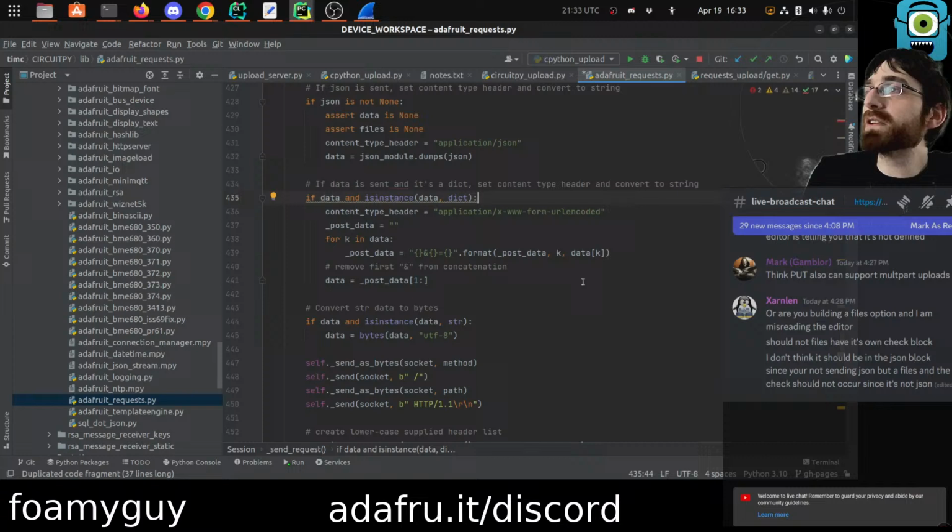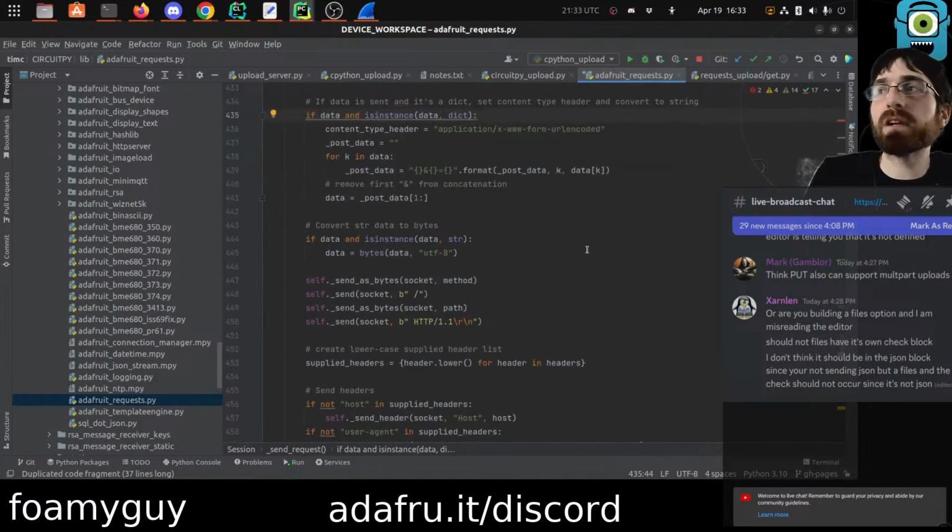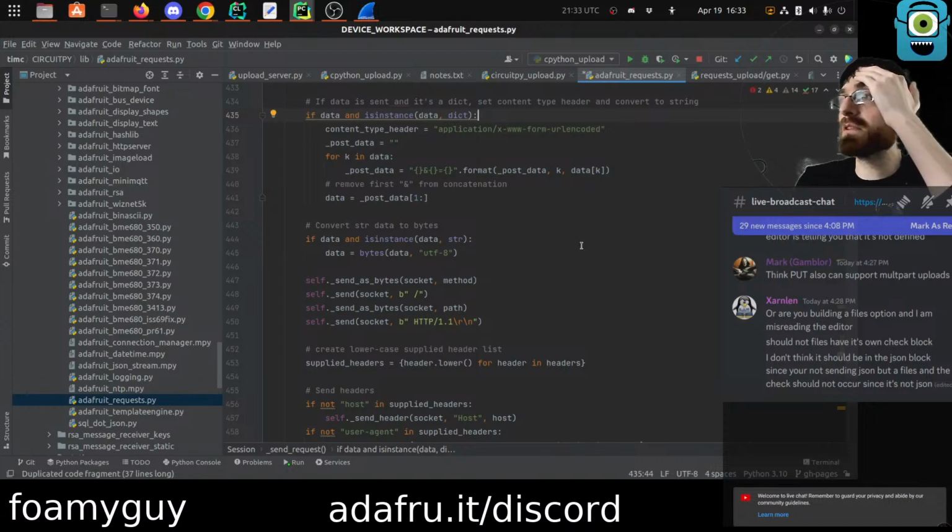If you're building a files option, or are you building files option? I'm misreading the editor. Should you not have files its own check block? I don't think there should be in a JSON block, since you're not sending JSON but a files, and the check should not occur since it's not JSON. Not sure if I follow, sorry. I'm also not entirely sure when you typed. I wasn't watching very close, and there's also a delay, so it's probably some context from a minute or two ago. Maybe a web form would do exactly that.